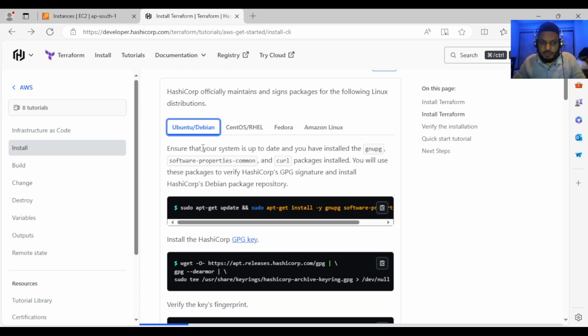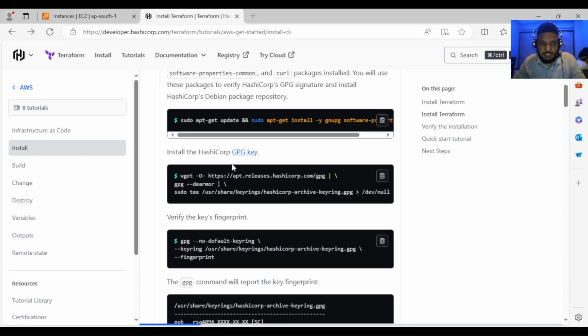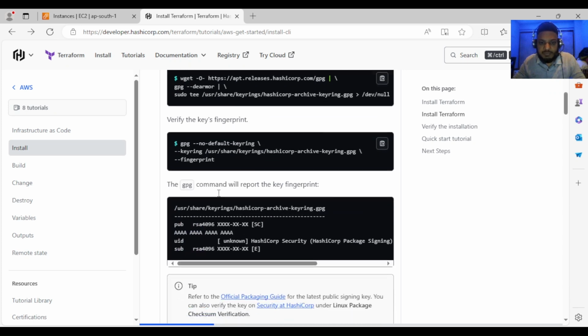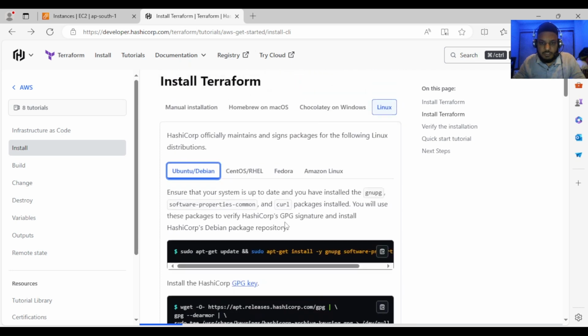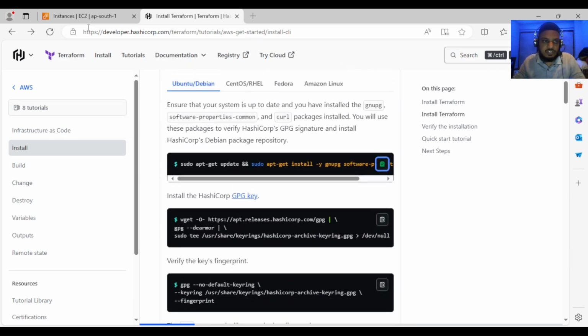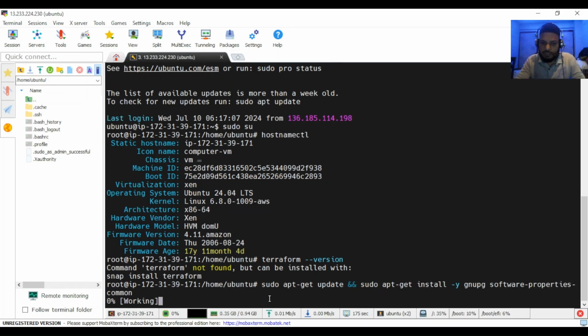This is the official document. To ensure the system is up to date, we have to install the GnuPG packages, then we have to install the key and the fingerprint, and we will update the packages and we will install Terraform. So let's go and copy and paste over here. This is the official document of HashiCorp Terraform, right? From here you can install Terraform. Just go and paste it over here, right?